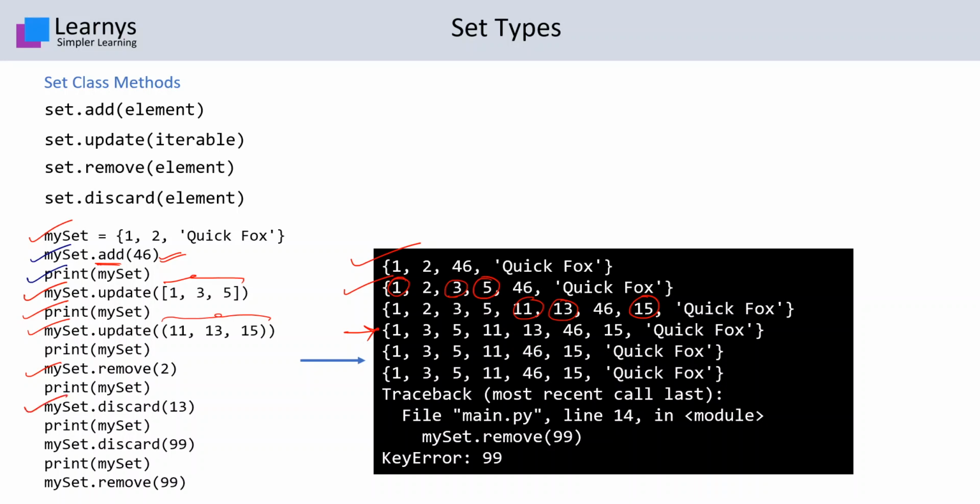Next we have the function myset.discard(13). This function removes the element from the set. It will not raise any error if the element is not found. So 13 has been removed from the set and the set is printed. Next we write myset.discard(99). Since 99 was not there in the set but you have used discard over here, it will not raise an error and simply print the set.